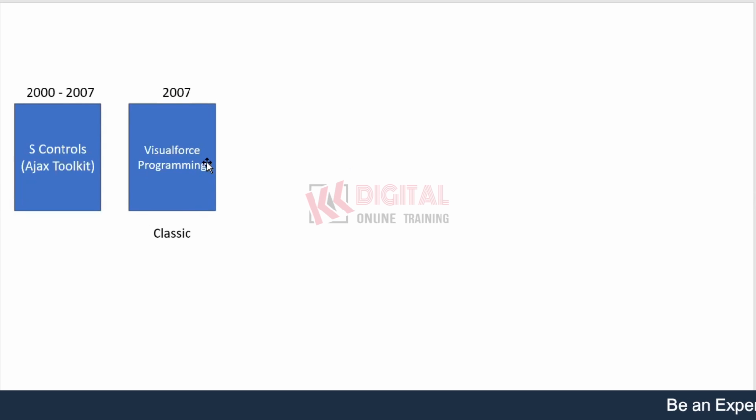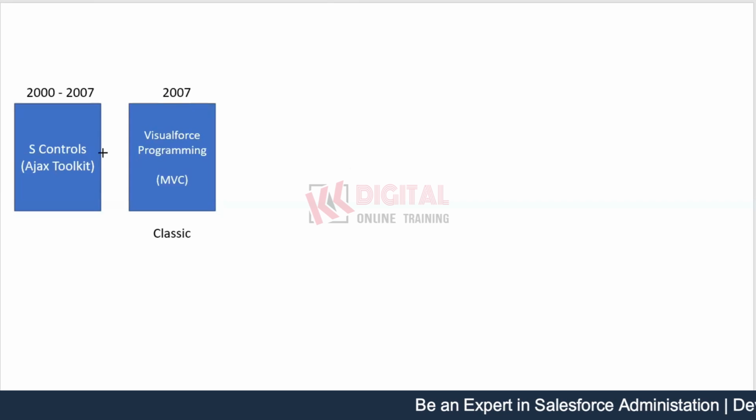So in this Visualforce programming, we are using MVC architecture, Model View Controller. So in this Visualforce programming, what type of architecture are we using? That is the MVC architecture.